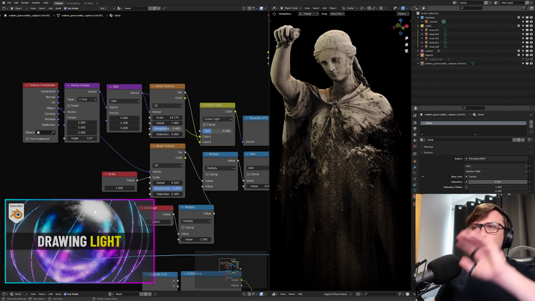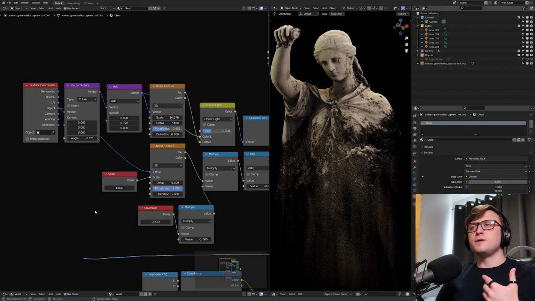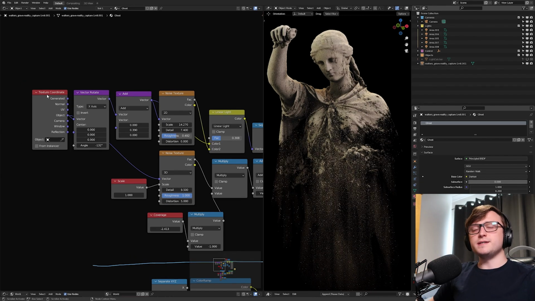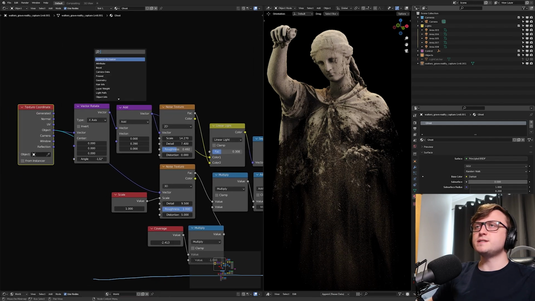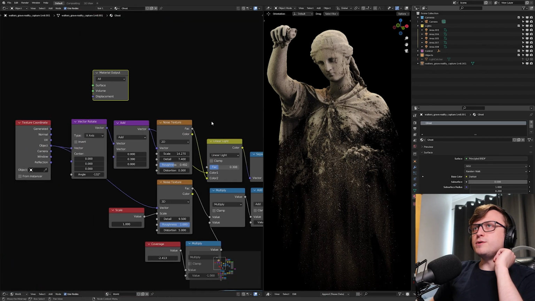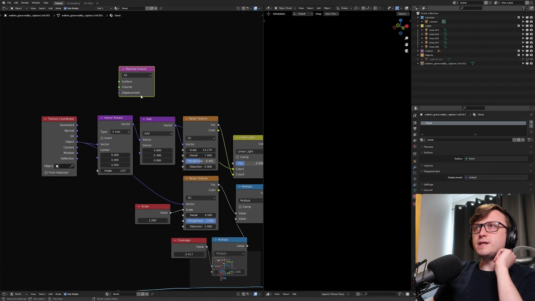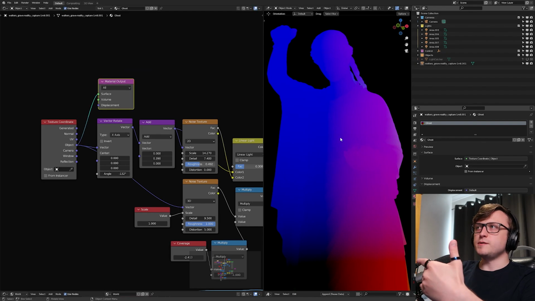Now, as I said in my drawing with light video, which I recommend you watch, I'm not an expert with vector math. I tend to just experiment with things and then see what works. The first thing we'll do here is take a texture coordinate node and then grab the object coordinate, and we can actually visualize this. If I make another material output node, one thing you can do is, if you have multiple material output nodes, if you click on one of them, it's going to make that the active one, and then we can plug anything into the surface, volume or displacement output without needing a shader, and it will automatically interpret that data to be able to see it visually.